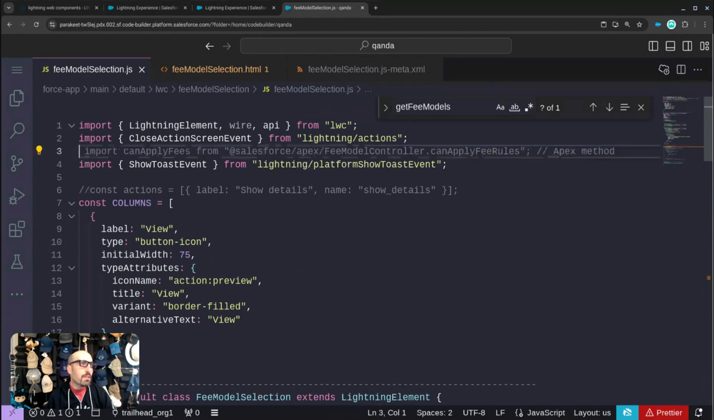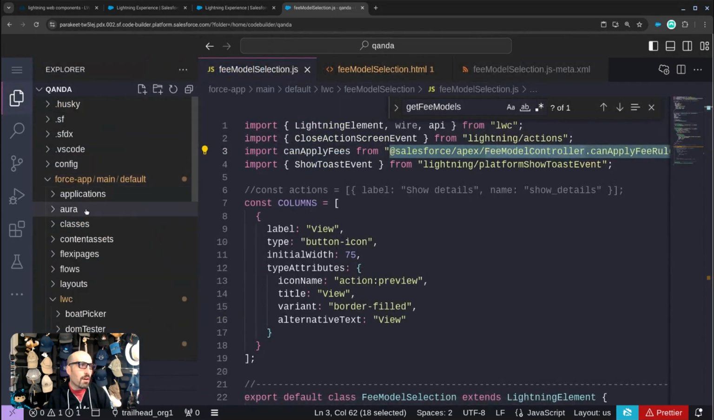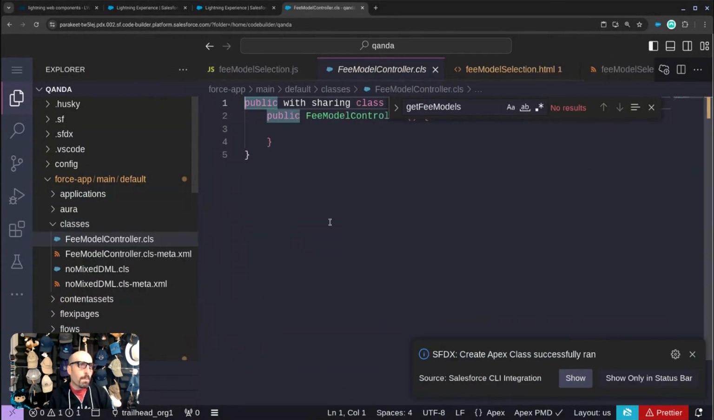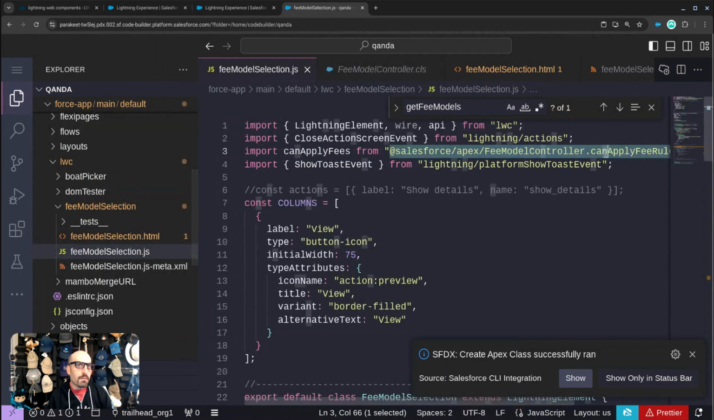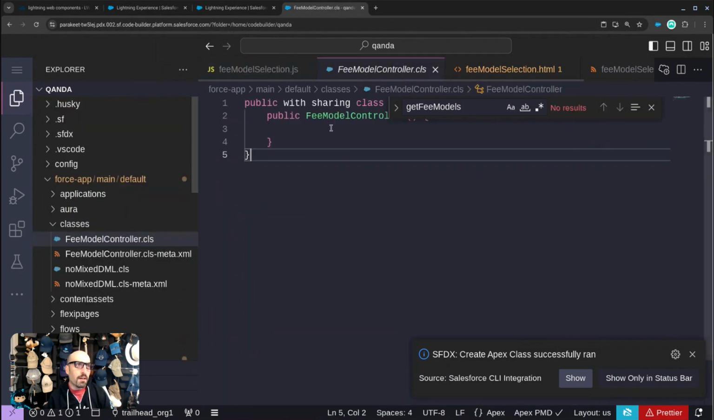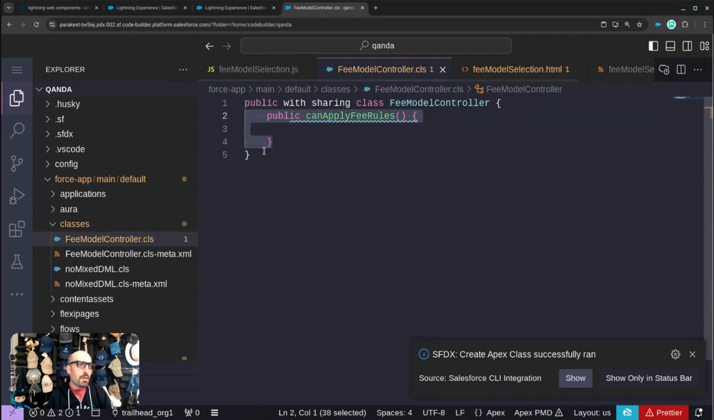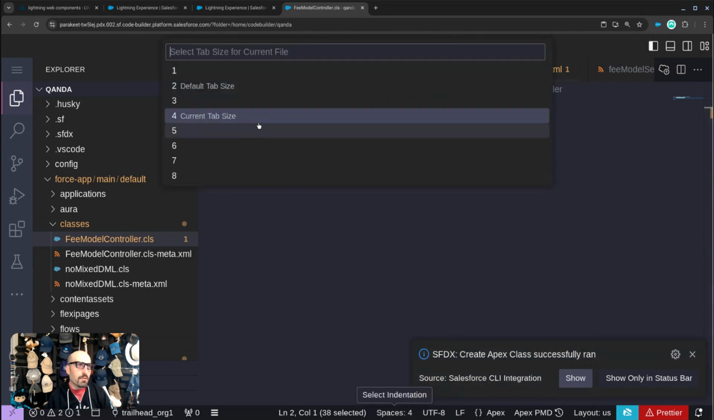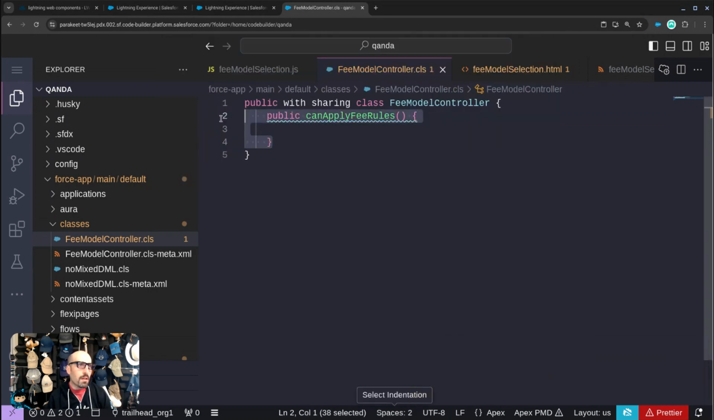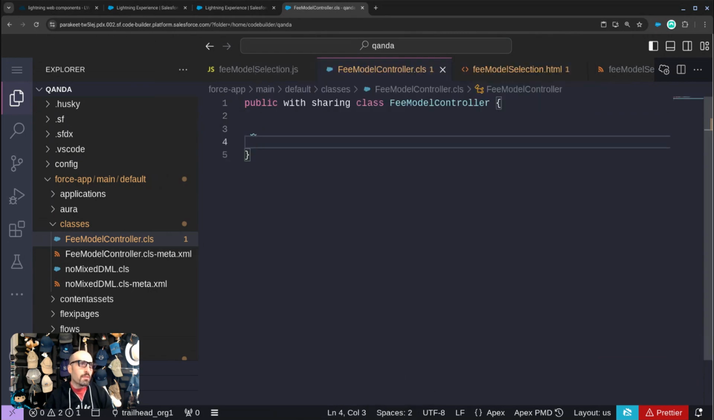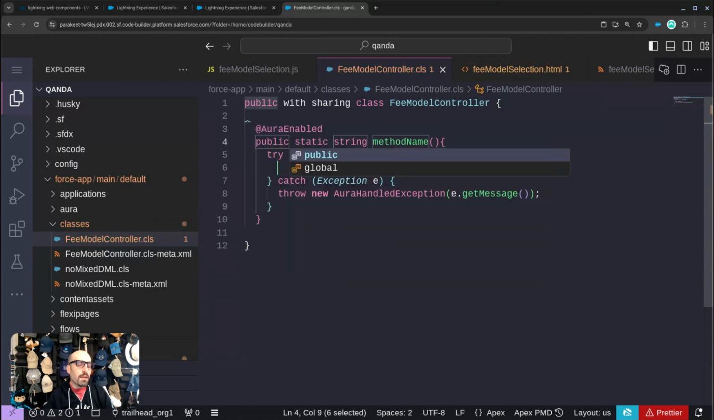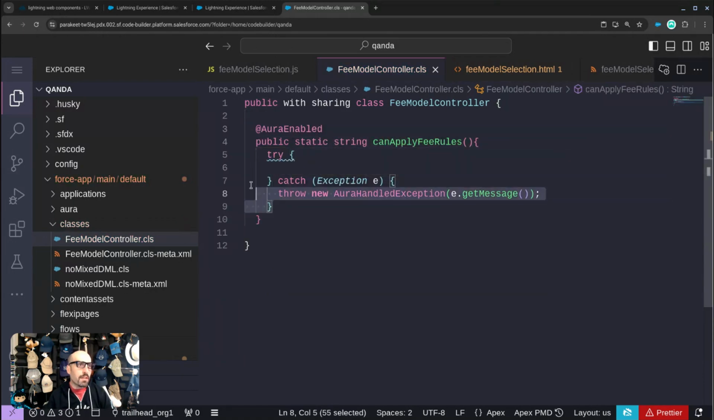That's from up here. Okay, so let's go ahead and create a fee model controller, because I'm going to want to actually create this and call this Apex. So I'm going to create a new Apex class, fee model controller, and in it, going above and beyond this time, we're going to create an Aura enabled method. Let me change my spacing to 2. Not sure why it's not, but there it is, called can apply fees.